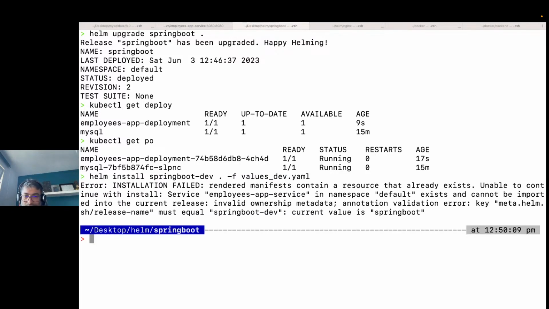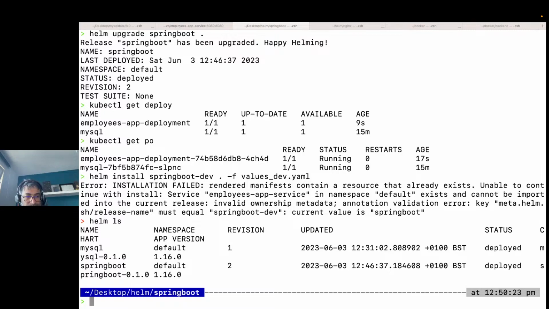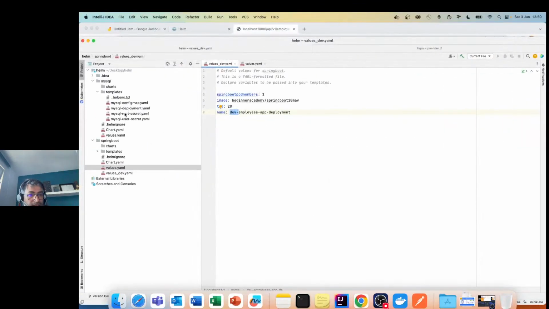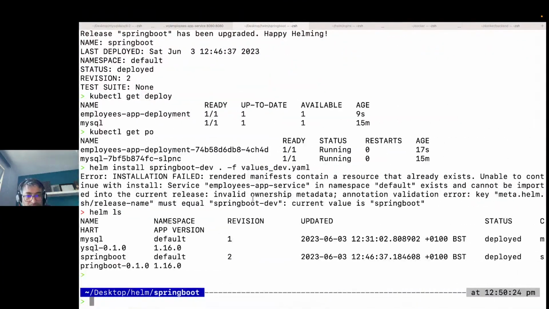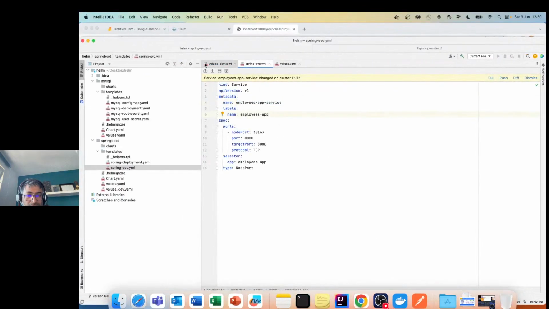So if I run it, okay, there is our service name, the same name. So I need to correct that as well. Correct it out. Because of that, it gave an error. The service name tries to deploy with the same name. So that is the reason it gave an error for us. The error says: rendered manifest contains a resource that already exists, unable to continue with the install. That is the service name. Let me templatize this as well.